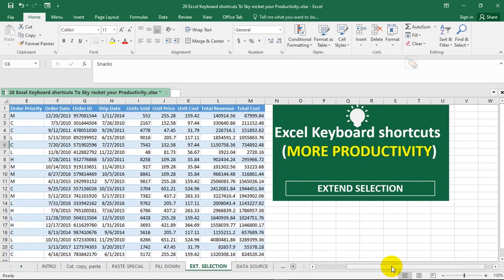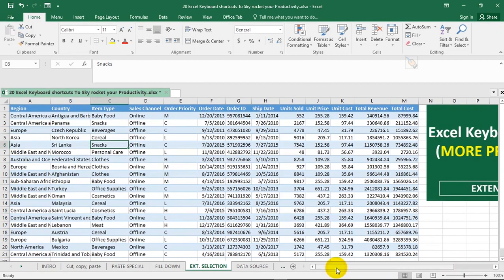The next Excel keyboard shortcut that I'll be teaching, which increases your productivity, is the Extend Selection keyboard shortcut. You can activate this keyboard shortcut by holding down Control, Shift, and your arrow keys. Your Command on your Mac will do the same work for you: Command, Shift, and your arrow keys. So this is a table that I have here, and I want to extend selection for different parts of my table.